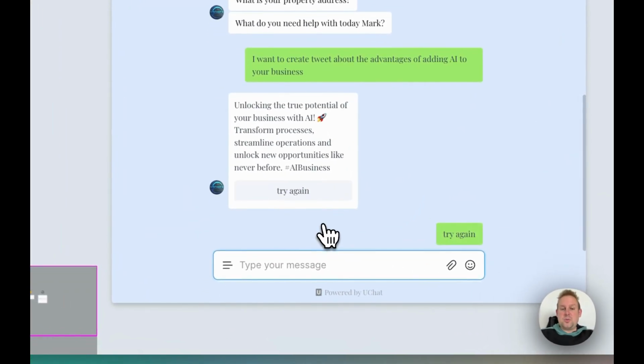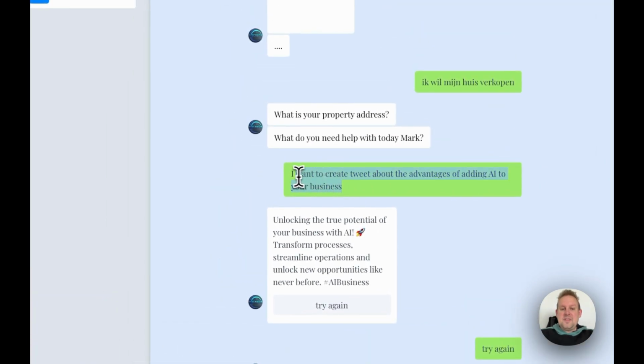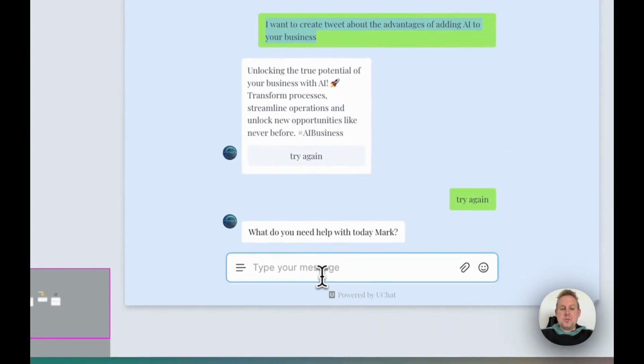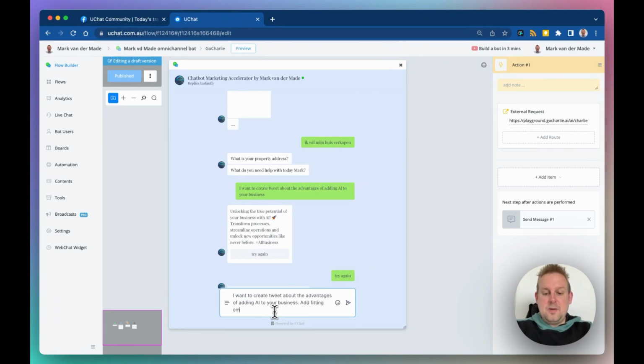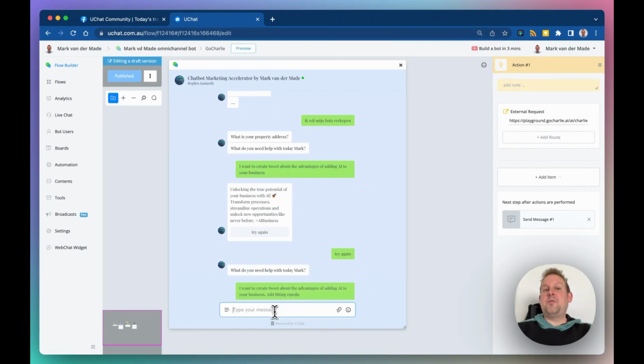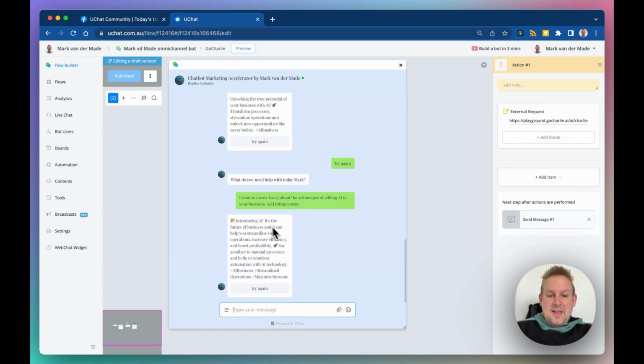So let's say I'm gonna try it again. And let's see if it also adds emojis. So I'm going to do this. And then also tell it to add fitting emojis. Let's see if we get the prompt correct, right? And here we have it. We already have some emojis added as well. So introducing AI is the future of business, and it can help you streamline your operations, increase efficiency, boost profitability, say goodbye to manual processes, and hello to seamless automations with AI technology. Hashtag all business, hashtag streamlined operations, hashtag maximize revenue.